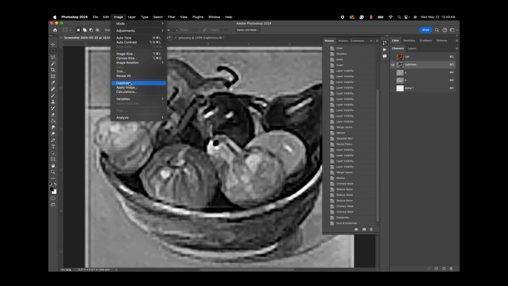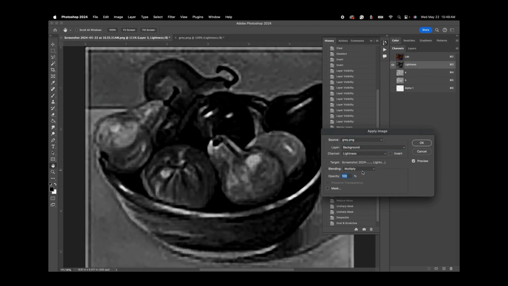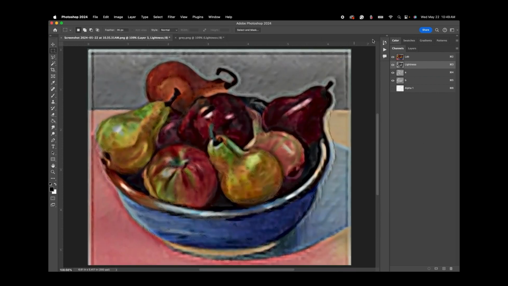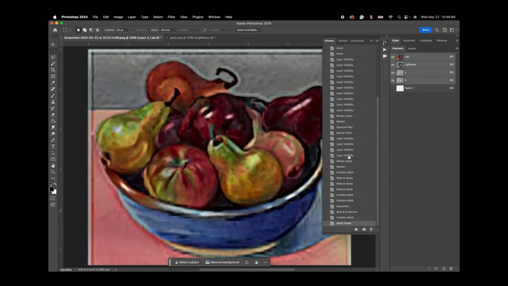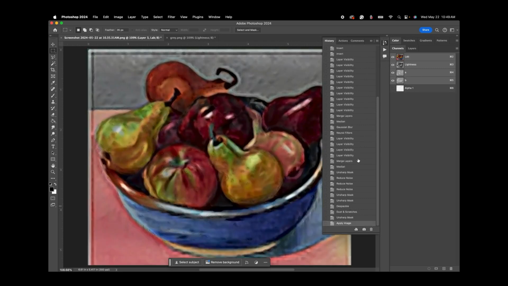Now we're in the original file with the color. We're going to apply the new grayscale that we made from the AI tool, and you can see how much it removed. So this is where we are right now versus where we started. That's quite an improvement, but we have more to go.